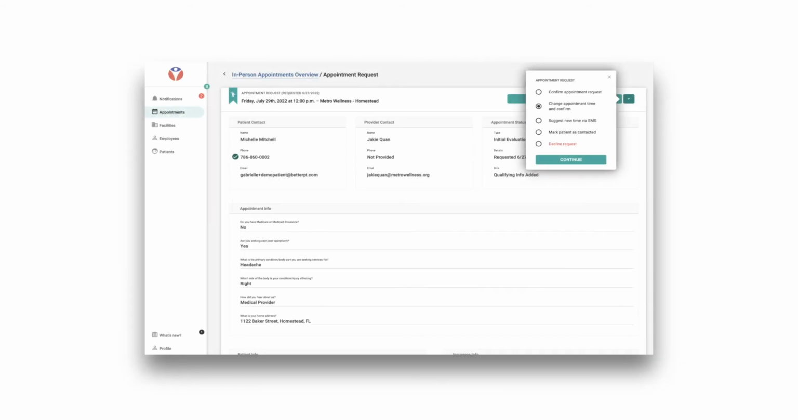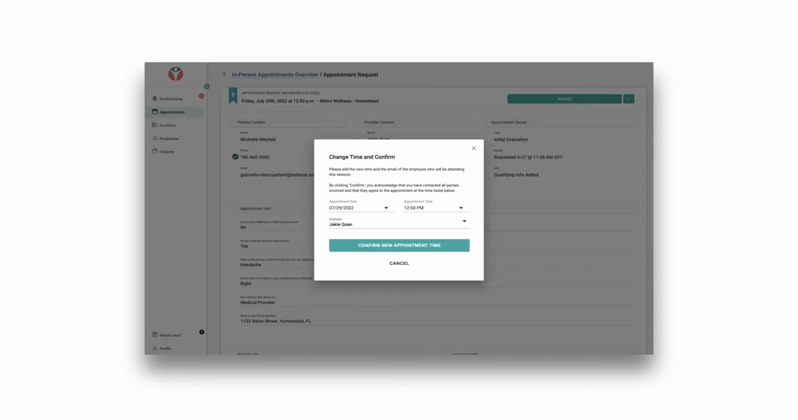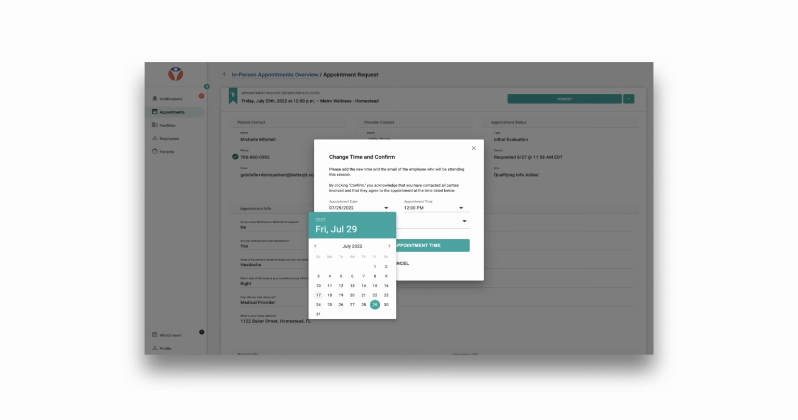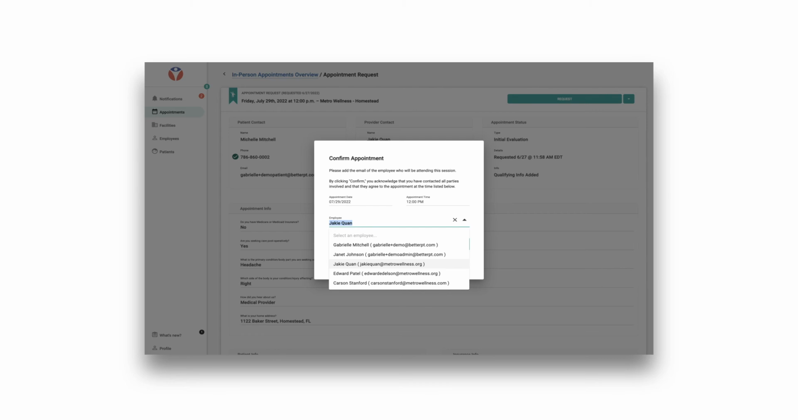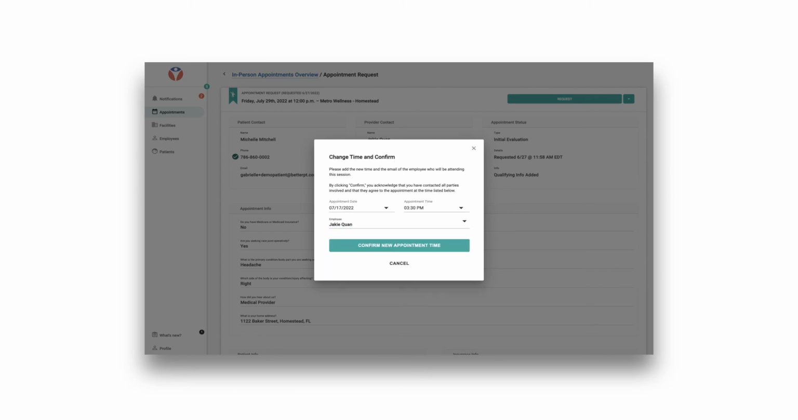Changing appointment time in Confirm is a useful option if the date and time is not available and prompts you to select a different time and/or provider. After contacting your patient and inquiring about their availability, simply click the agreed alternate date, time, and available provider. Finalize the selections by clicking Confirm New Appointment Time.